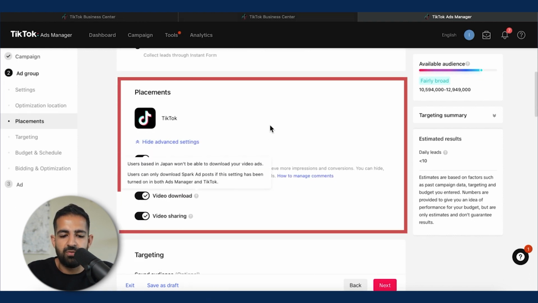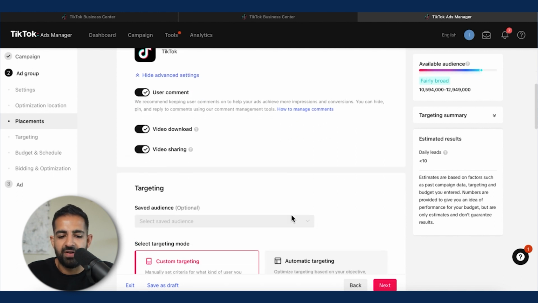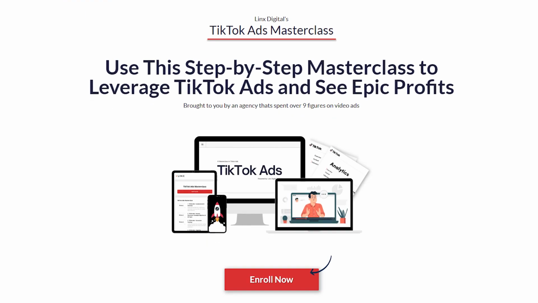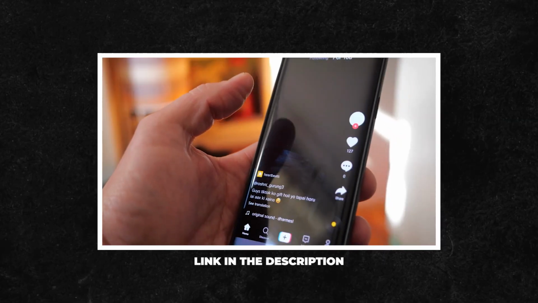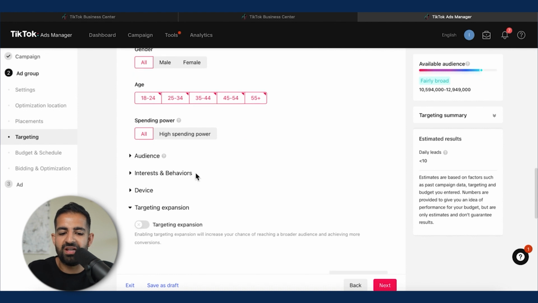In terms of placements, we're just going to leave TikTok, and we can leave these user comments and video download options available. All right, next up we have targeting. I have a whole course on how to go over TikTok targeting. I've even made free videos that go over the different TikTok targeting options. Be sure to check it out. For the purposes of today's video, I'm just going to go with an interest-based target.